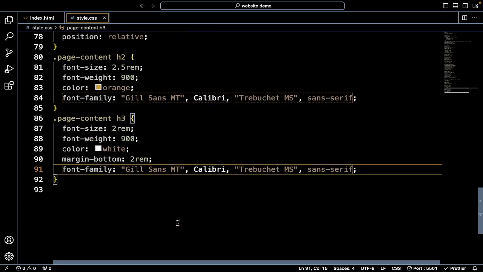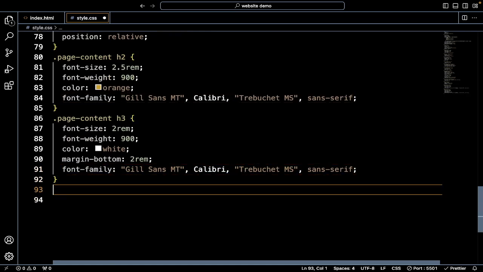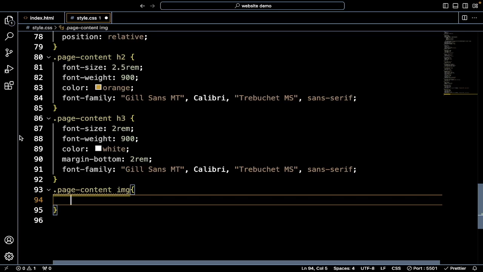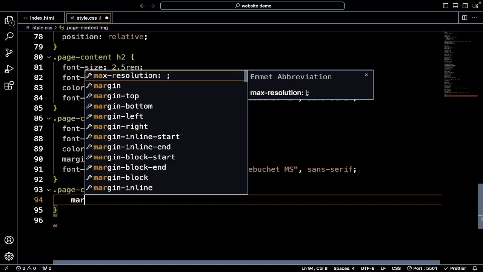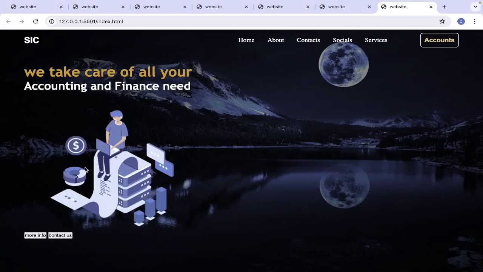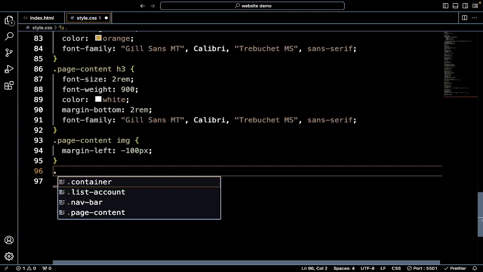So now start the image. If you're using a different image, your styling might be different. Mine is too far away from the edge, so I want to bring it a little back. And for that, I'll give it a negative margin so that it can move a little bit. Now I want to style the buttons, and it's in the div with the class buttons.